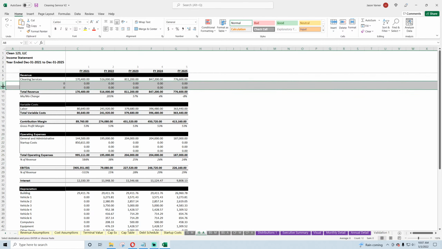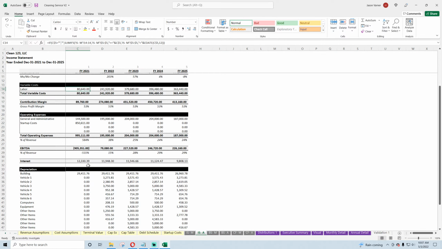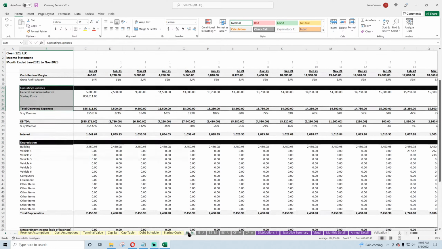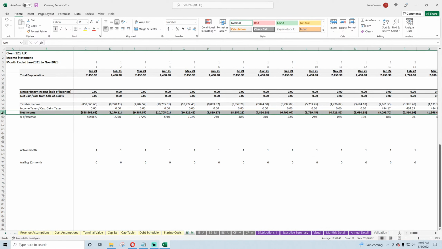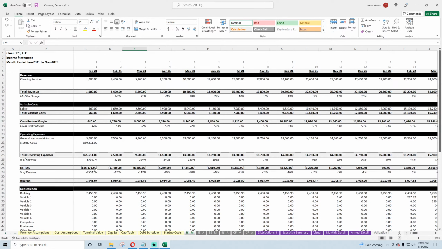The SUMIFS is already working just fine. Okay, interest, that. Then we have here, this should match net income minus, so what are we at? 633,683. This is 633,683, so that's good. All right, that's the income statement, monthly and annual. Let's go to the cash flow statement.